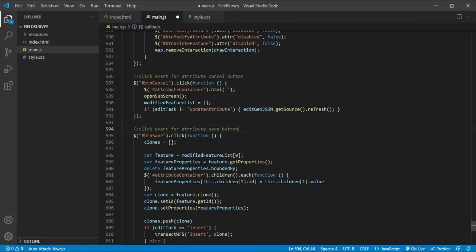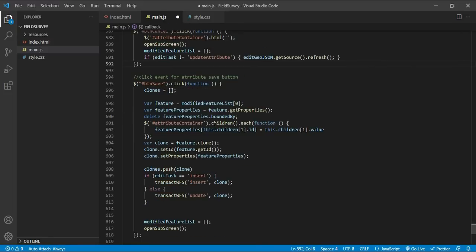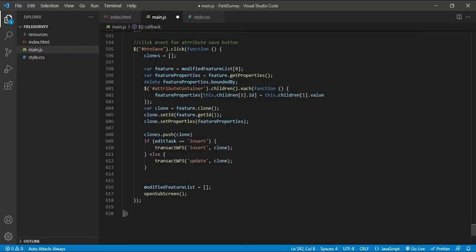Why I am refreshing this thing? Because user has done some editing task, user has created a feature and I don't want to save it, so it has to refresh the screen so that that editing is removed. So this is the code for that. But what happens when user clicks the save? So this is the most important functionality.